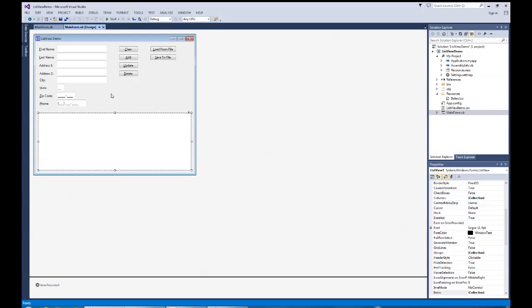We have our text boxes, our mask text boxes that I've defined, and then we have our buttons, as well as our ListView control, and we define and code our ListView control. So let's take a look at these different buttons and how they work.